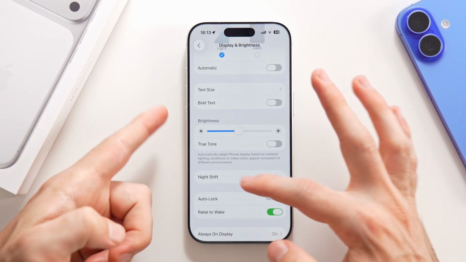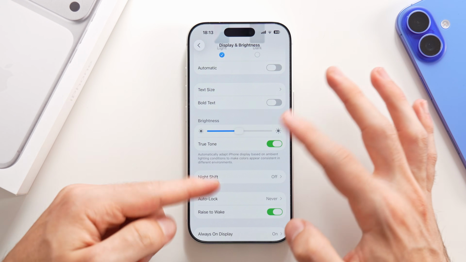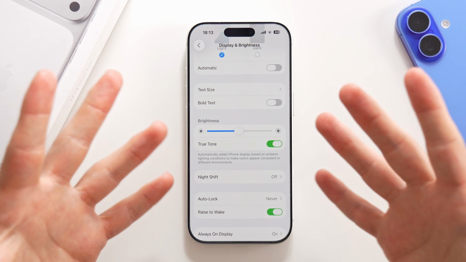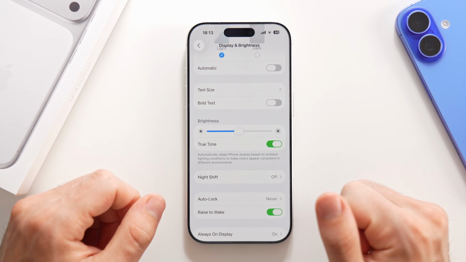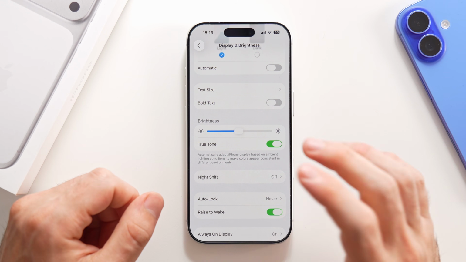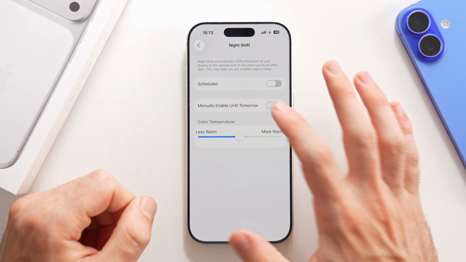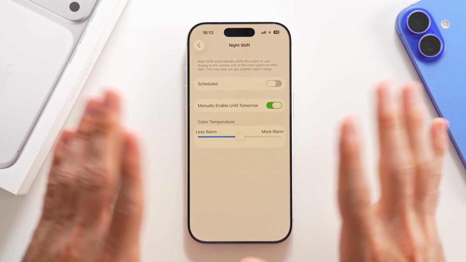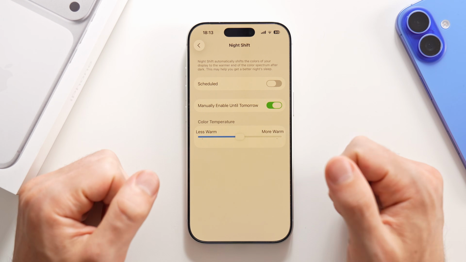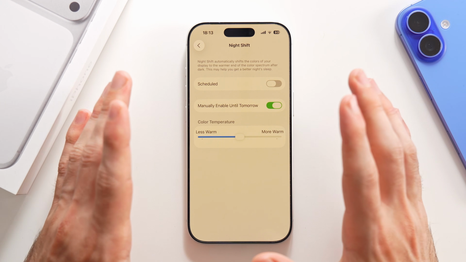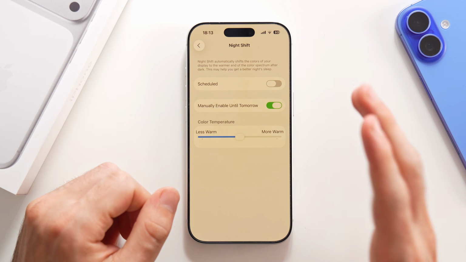As you can see, it is going to change the colors of the display to adjust them to the environment so the phone is easier to read. And you also have a very underrated feature called Night Shift. When you turn it on, as you can see, the entire display is going to turn yellow, which doesn't really make sense at first glance, but it is actually a great way to help you fall asleep at night.